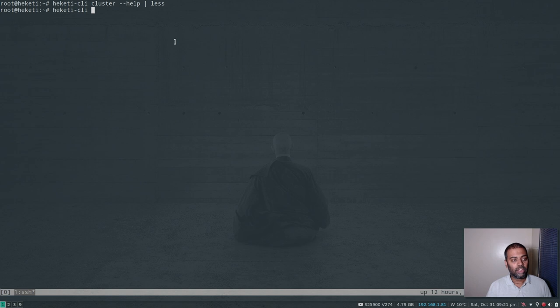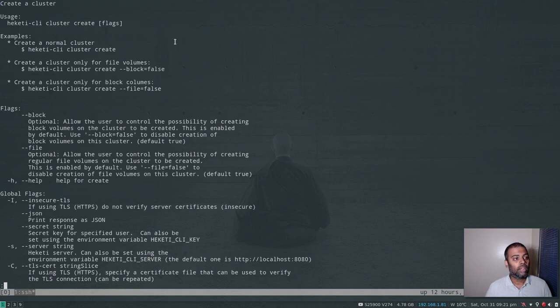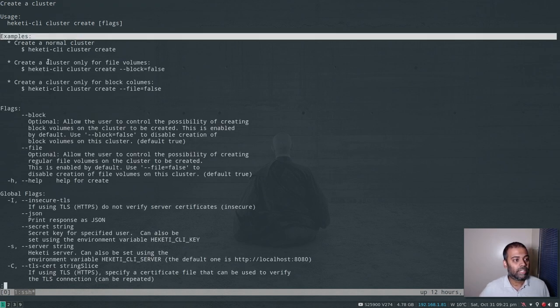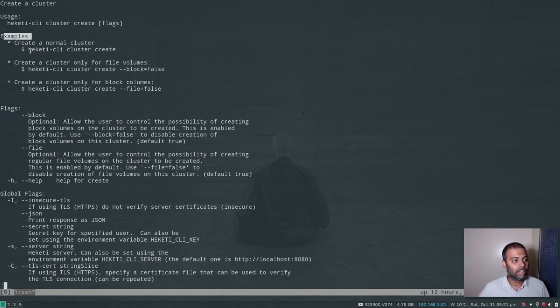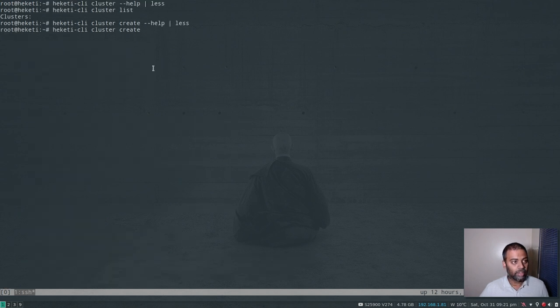heketi-cli cluster list. We don't have any cluster, that's fine. cluster create, let's see how to create a cluster, --help | less. Okay, so we've got some examples here. So now we are going to create a cluster, and it seems it's the only command that I need, heketi-cli cluster create. Okay, let's do that. All right, that's done. We've got our cluster ready, but we haven't added any nodes to this cluster. We've just created the metadata. We've just created a cluster.